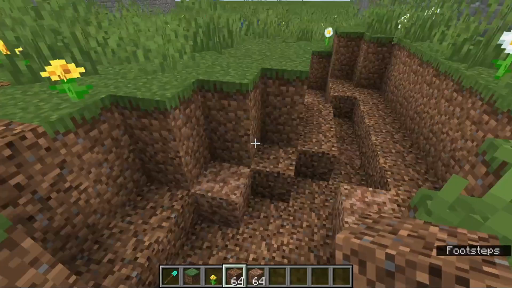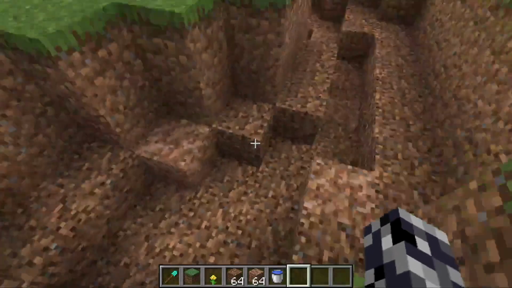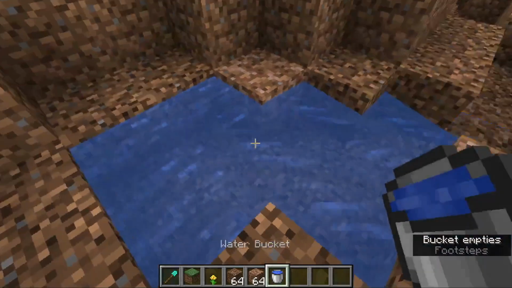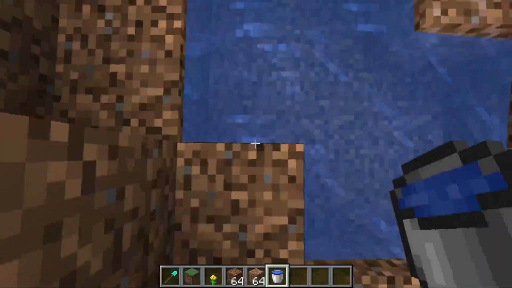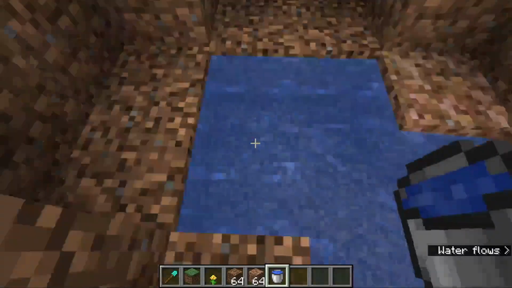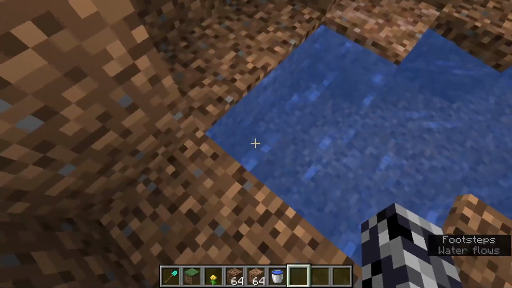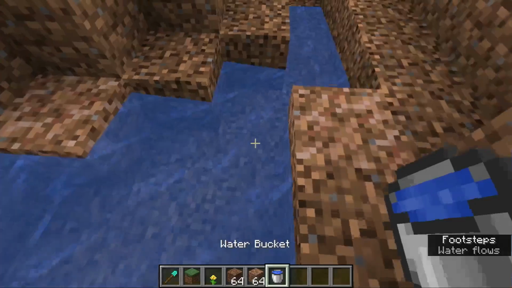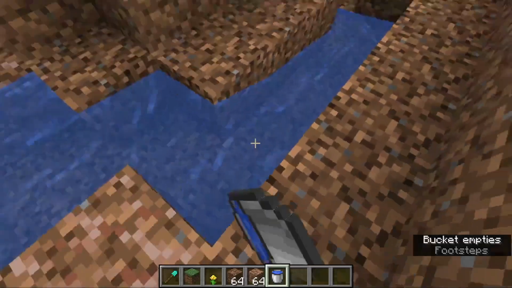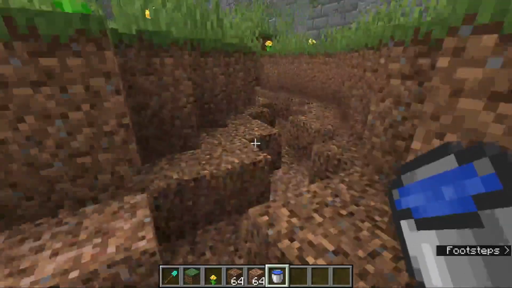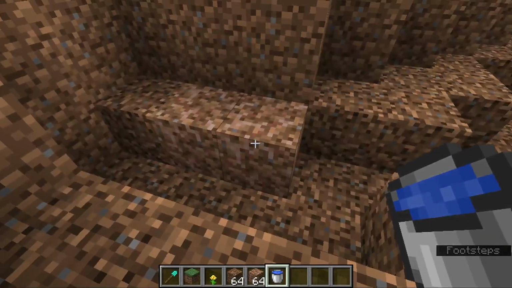Now comes the fun part, which is to flood it. If you're doing this in survival, I would recommend creating an infinite water source with 2 blocks diagonally in a 4 block space like this. Then you can just take from this block, but if you're in creative, you just need to fill it. But take the water bucket and fill the bottom layer. You probably want to start at the bottom layer all the way down.